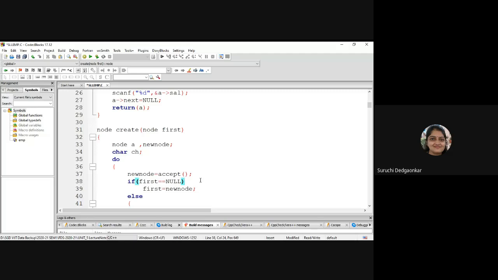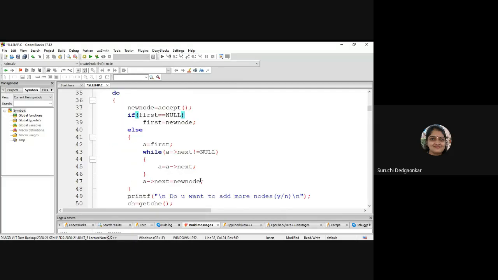Otherwise, if there are already nodes, then a is equal to first. A is nothing but our temporary node. We have seen that we need a temporary for traversal. So a is first, and that A is advanced, but the header will not change its position, otherwise we will lose the reference to our linked list. That's why A is first. We start from the first node, and while A next is not null, A is equal to A next.